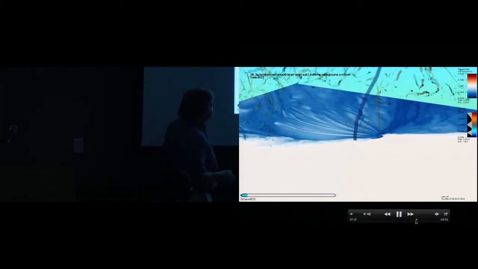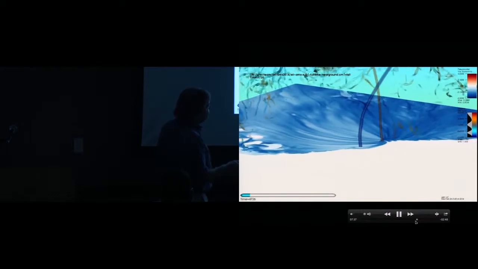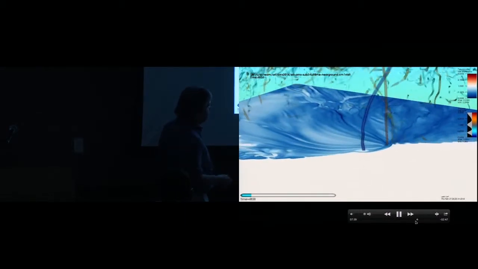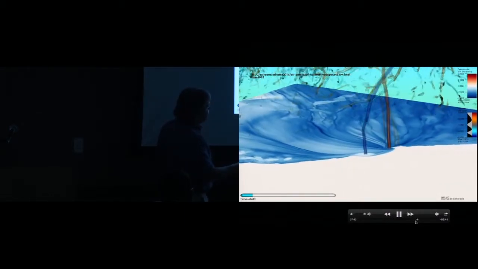Vorticity is a measure of the spin of the air. This is the 3-dimensional vorticity field colored by the vertical vorticity magnitude. In other words, this red guy is rotating counterclockwise. This blue guy here is rotating clockwise. This is the part of the storm you want to focus on. This is where the tornado is forming.